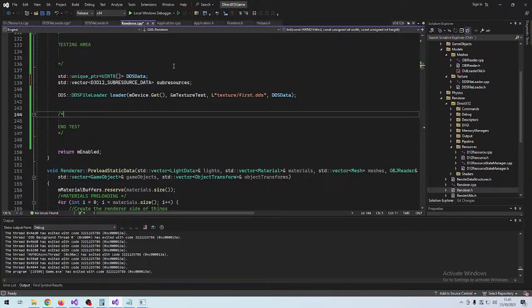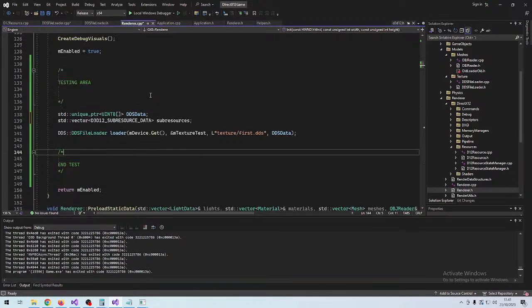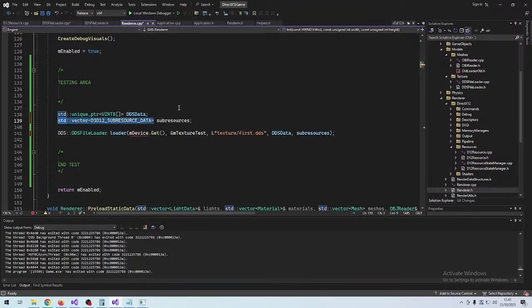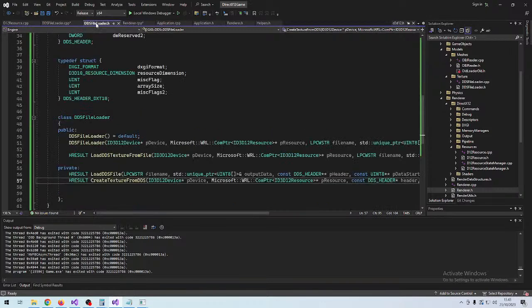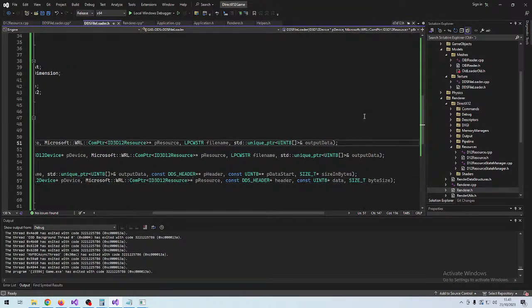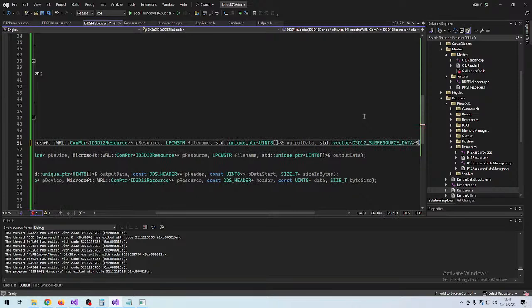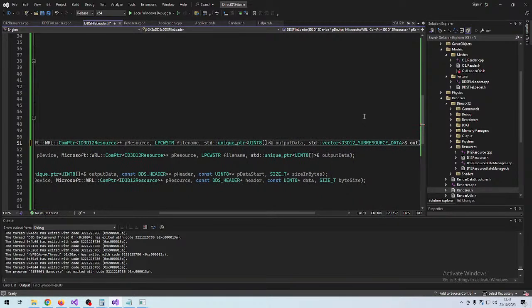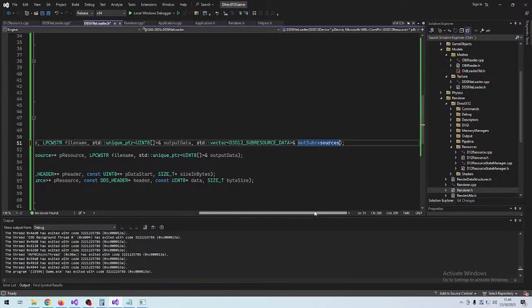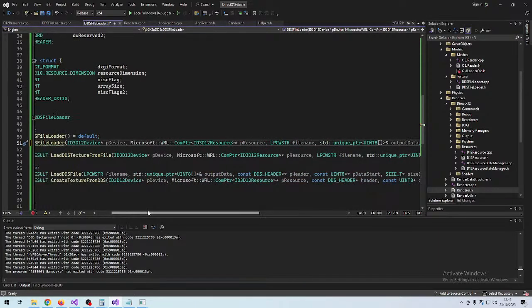Let's see. So we finished this up, meaning that we would like to pass in a reference to some sub-resource data, which the function will spit out, so to speak. So we sub-resources. So we add that.